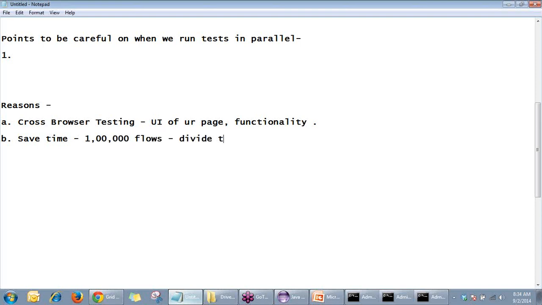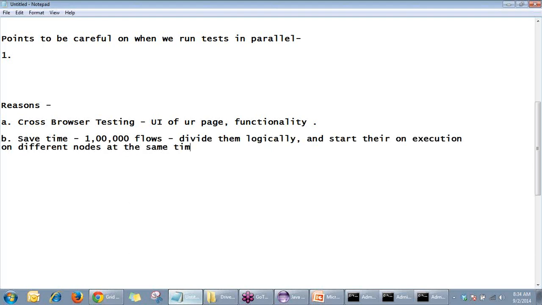We can divide them logically and start their execution on different nodes at the same time, okay. When I say divide them logically, that means that no tests are dependent on the tests of the other group. By other group I mean the other node, okay.